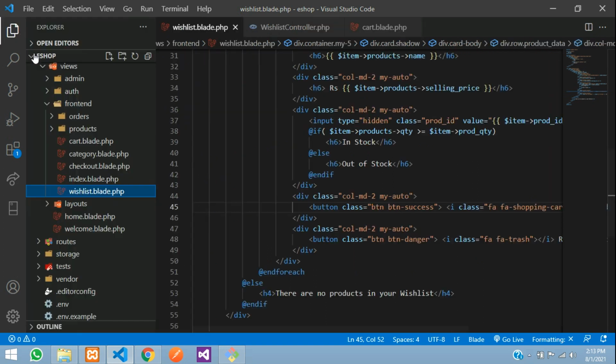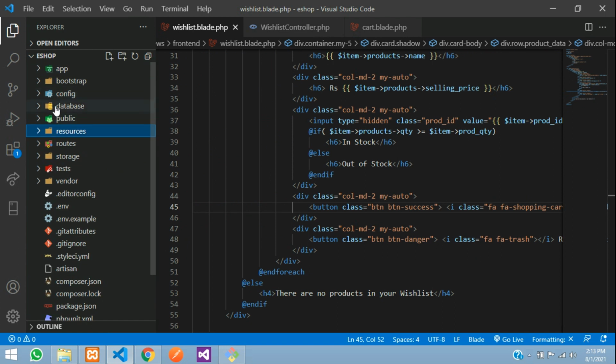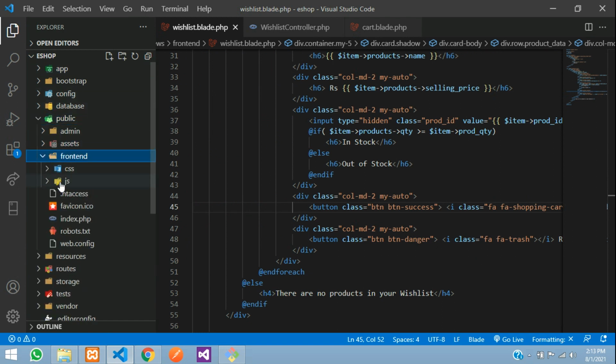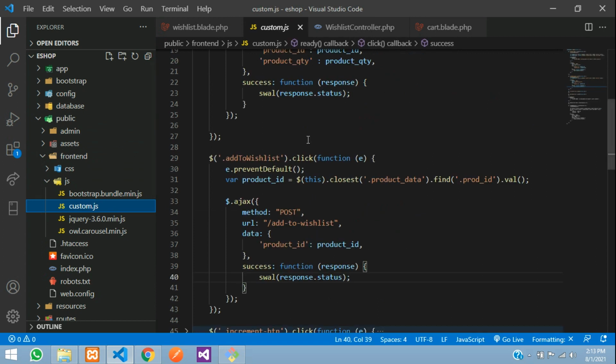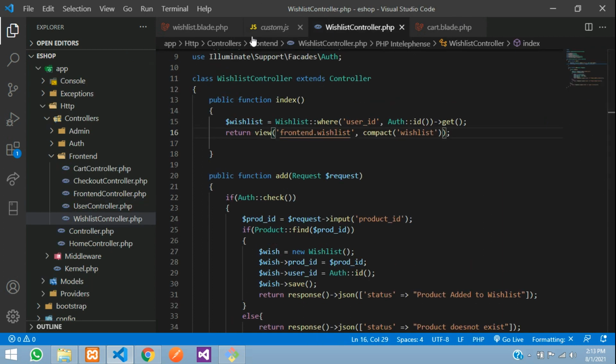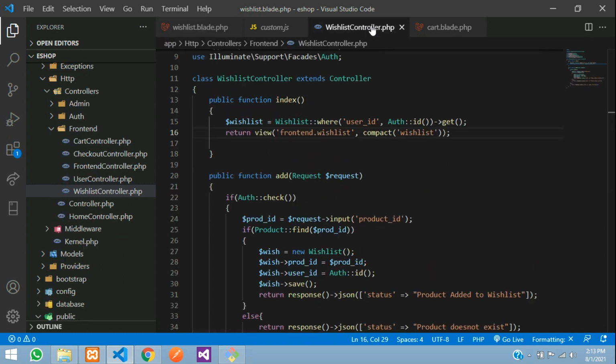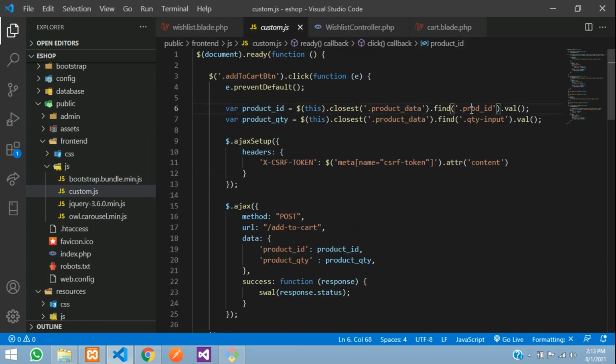So first let us go to the script, and you can see here in your public assets frontend JS custom JS, you have it over here, right? Add to cart button, it will find the product data and the product ID. So we need to create an outer div of product data. I'll just copy that and say in your wishlist blade, so product data and the product ID.